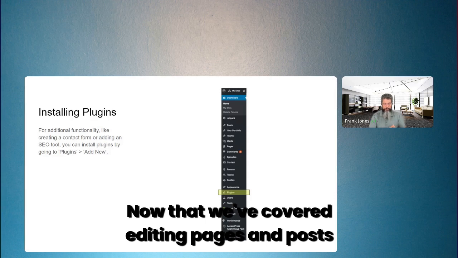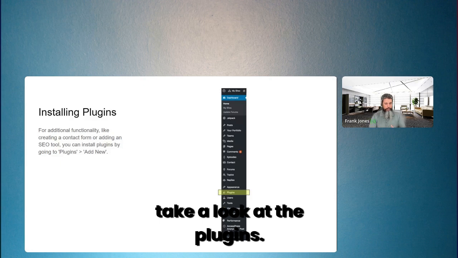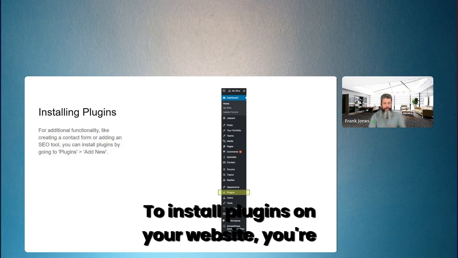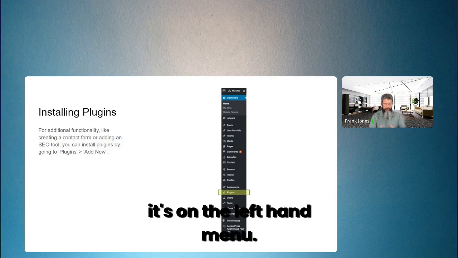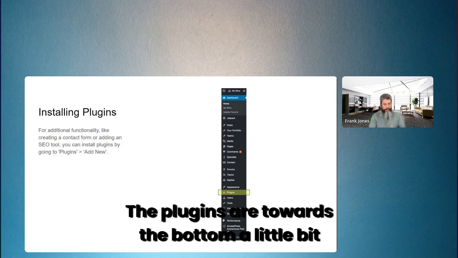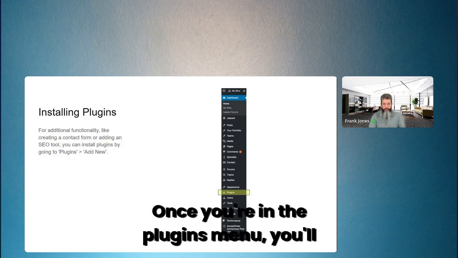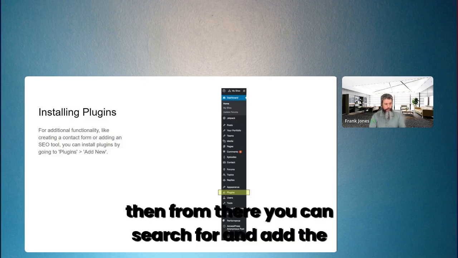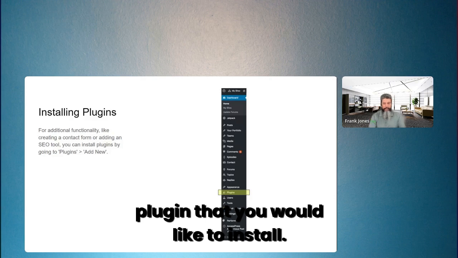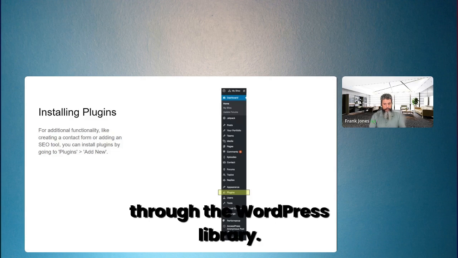Now that we've covered editing pages and posts and adjusting the appearance, we want to take a look at the plugins. To be able to add new plugins, to install plugins on your website, you're going to go to the Plugins menu item. Here again, I have it highlighted, and it's on the left-hand menu. The plugins are towards the bottom, a little bit under Appearance on this menu. Once you're in the Plugins menu, you'll find an option for Add New, and then from there you can search for and add the plugin that you would like to install. In most cases, you're going to want to use the plugins that are available to you through the WordPress library.